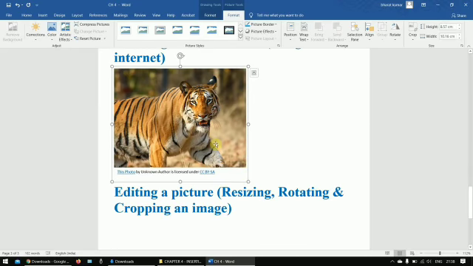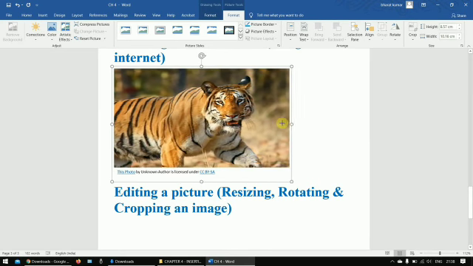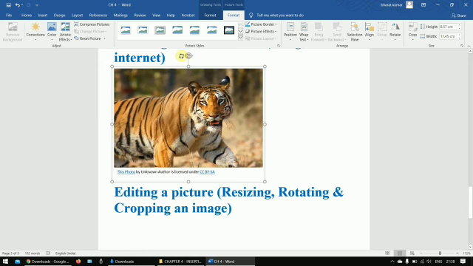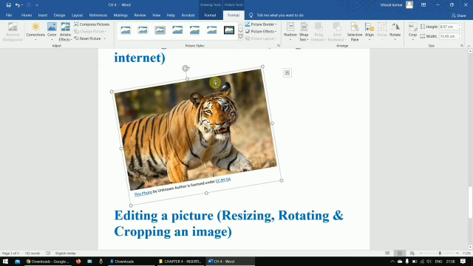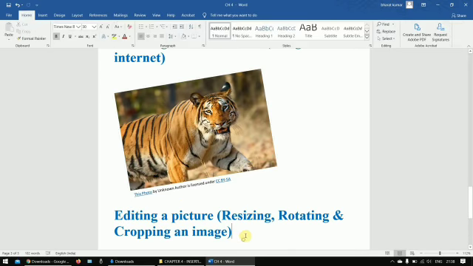By using the mouse you can increase or decrease the size of the picture, and if you want to crop this picture, you can crop it. Okay, by using the square and circle handles, you can resize your picture. By using the crop option, you can crop.